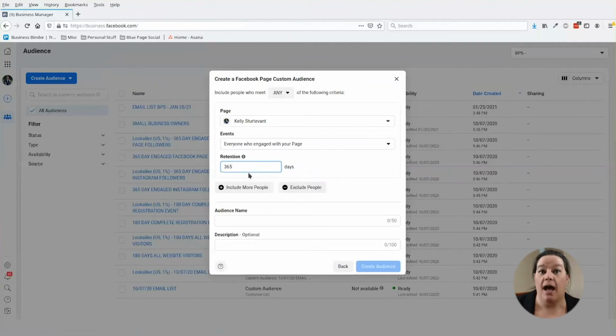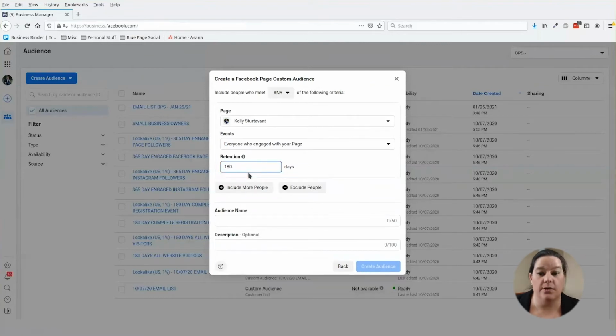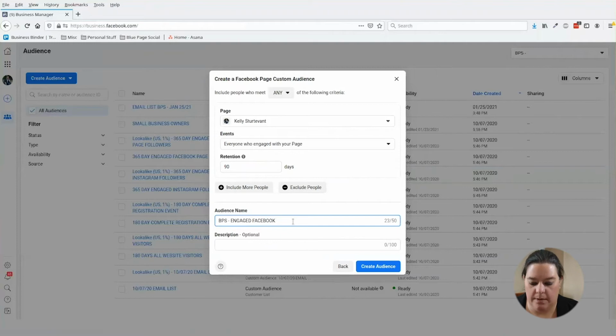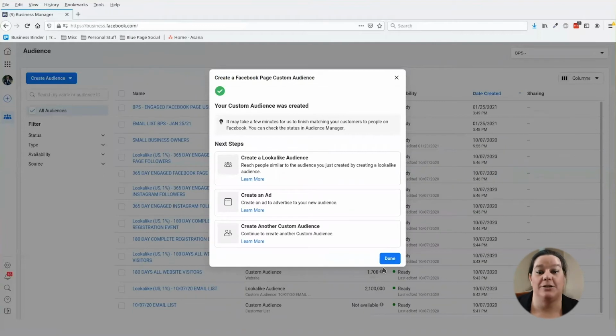And then you have the retention up to 365 days. So if you want to make sure your audience is a little bit warmer, you can make this 180 days, or you can even make this 90 days. And then your audience name, in this case, we'll name it our page, and it's engaged Facebook page users. And just like that, you've created a custom audience of your Facebook page.